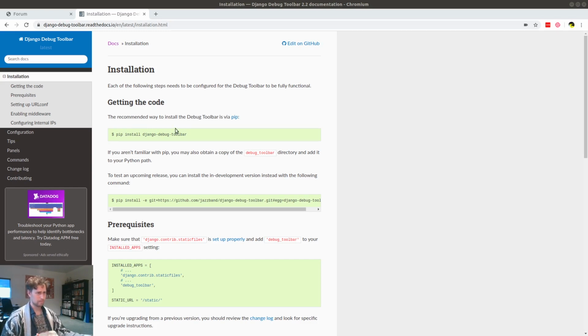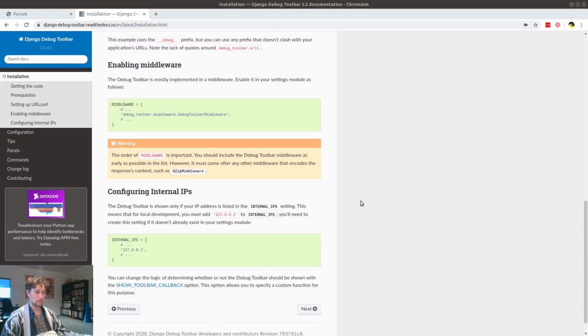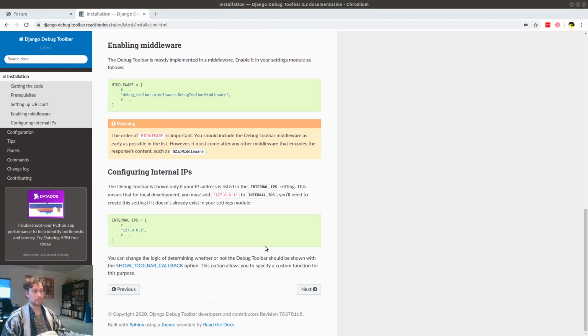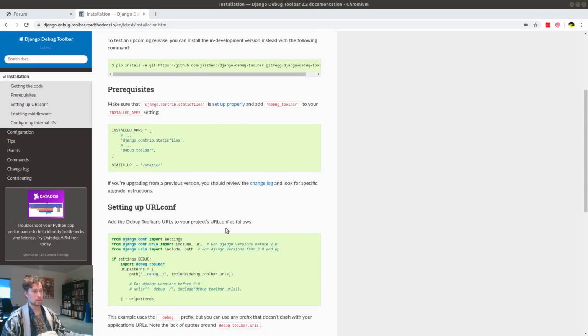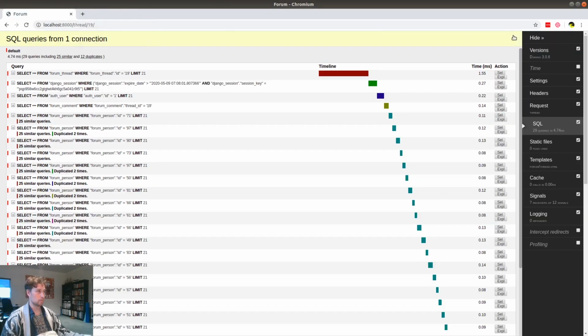I don't think I can do any better than the official documentation. If you go to the Django Debug Toolbar website and look at the installation page, follow the steps and get that done. I don't think I can explain it any better than this. So that's how you do that, and I'm going to move on to an example that I've got.